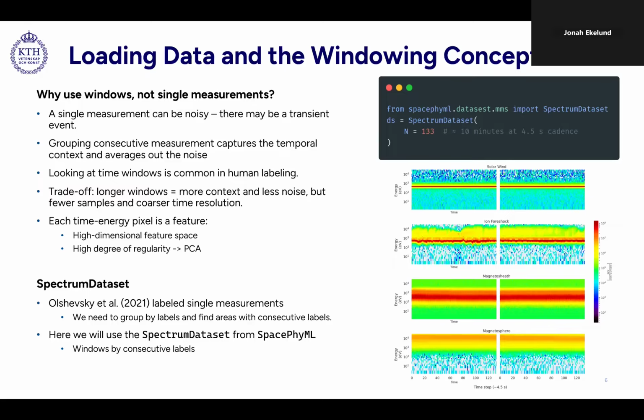Of course, there is a trade-off here. If we have longer time windows, we have more data for our models, a larger feature space, because our entire feature is all our time or our energy beams and for each time slice. So it's basically 32 times our number of time steps.